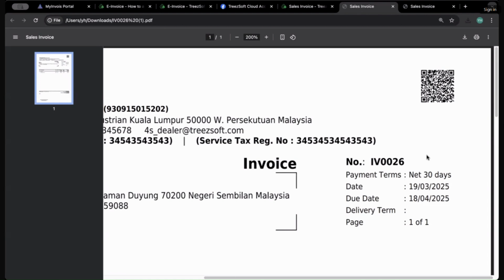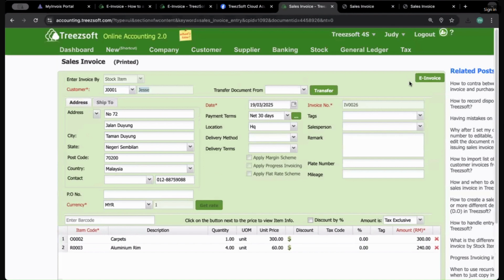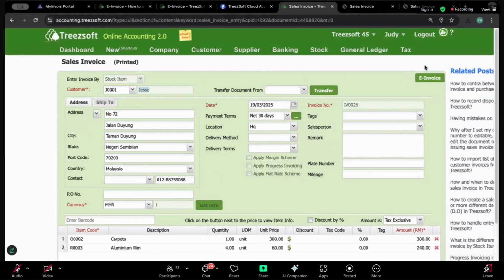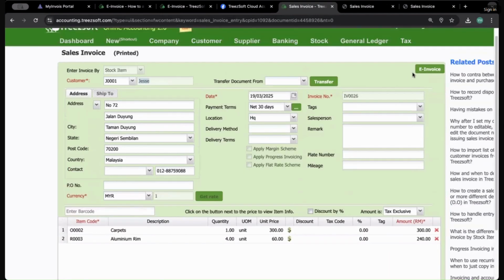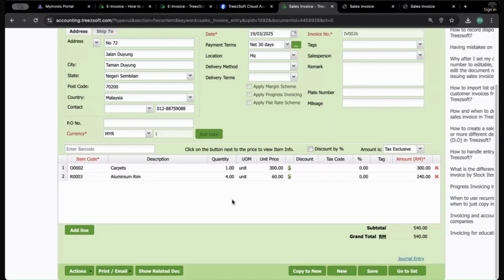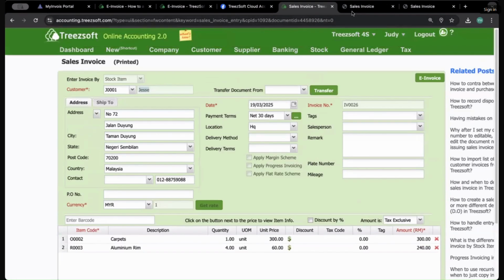So we have a question from Ayuni. What if the e-invoice is not at the top right corner? Do you mean the barcode is not at the top right corner? Or you mean the screen? This one, is it? Okay, this you will need to enable the e-invoice in the system. I'll share it after this because I just want to share how you do submission in Treezsoft. Okay, so any other questions on submission of e-invoice?